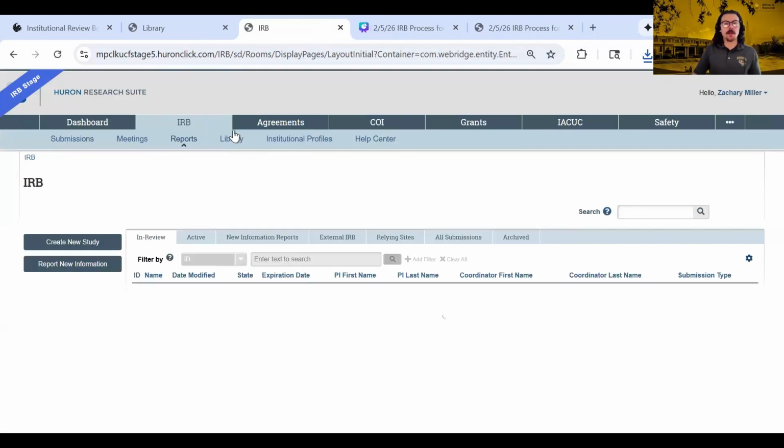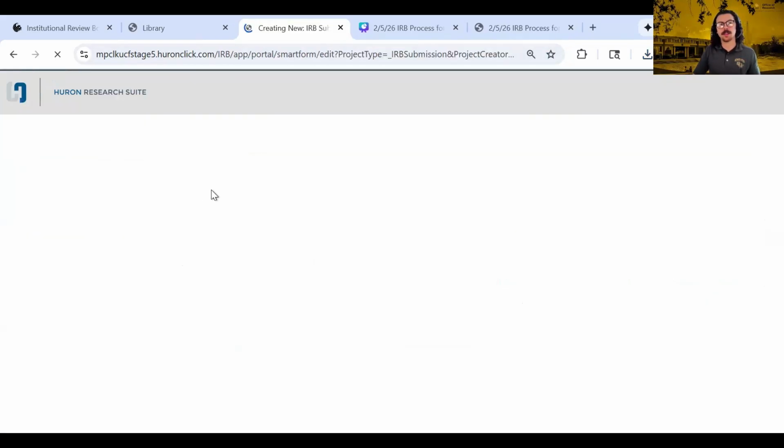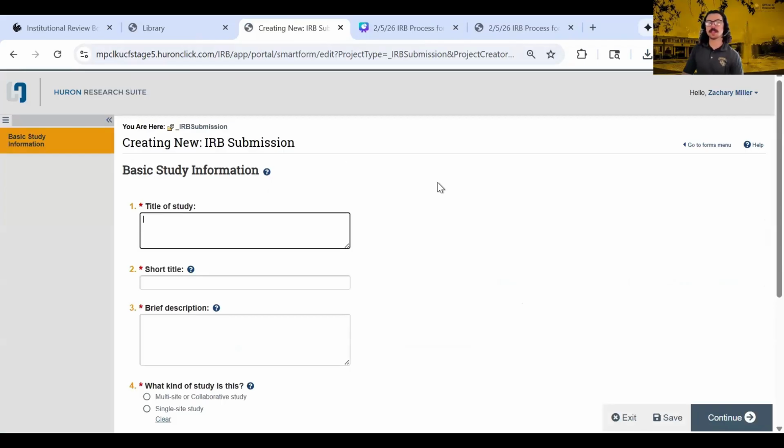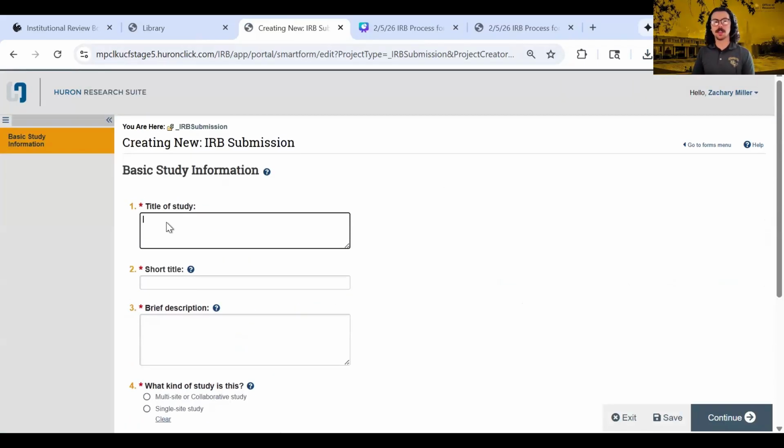And then remember we clicked library earlier to access the templates. This time we're just going to stay on the main IRB page and we're going to select create new study. So I'm creating a new study. So this is the basic study information page. Anybody who completes an IRB application, you'll be filling out this page here. So just something to point out, anytime you're going through this application and you're not sure what to include, always refer to these little blue question marks.